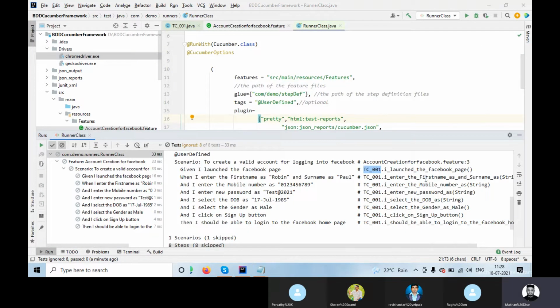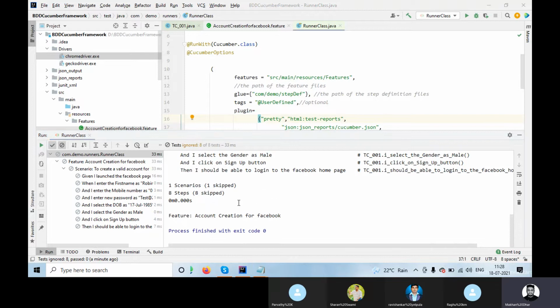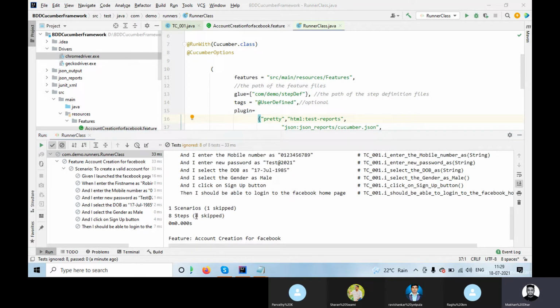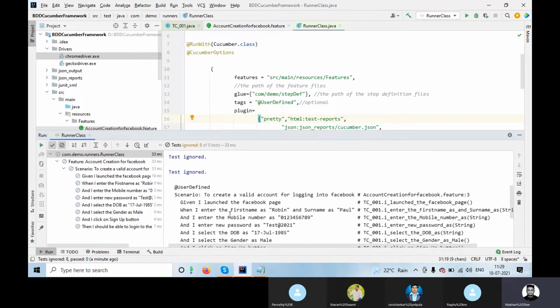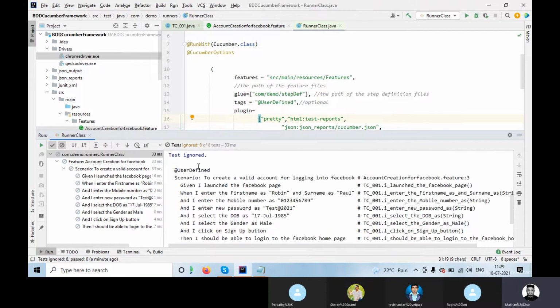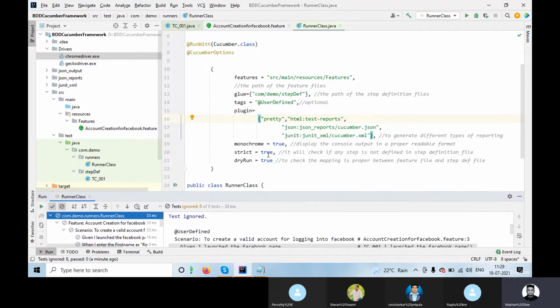Yeah. So this is basically what we are getting. So there is nothing skipped. Okay. Nothing skipped. Don't get confused with this 8 skipped. Skipped means we have not executed anything. That's why it's skipped, because we have mentioned dry run as true.